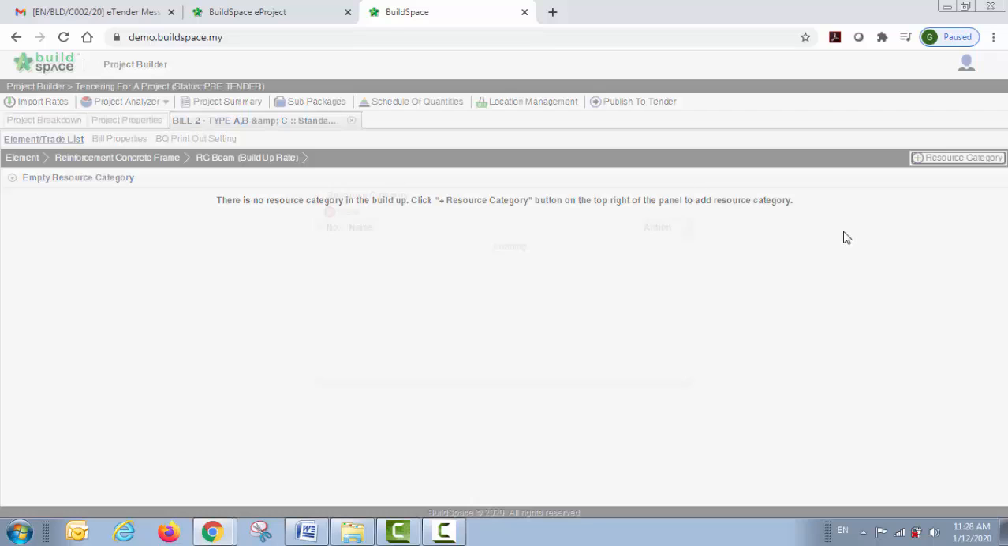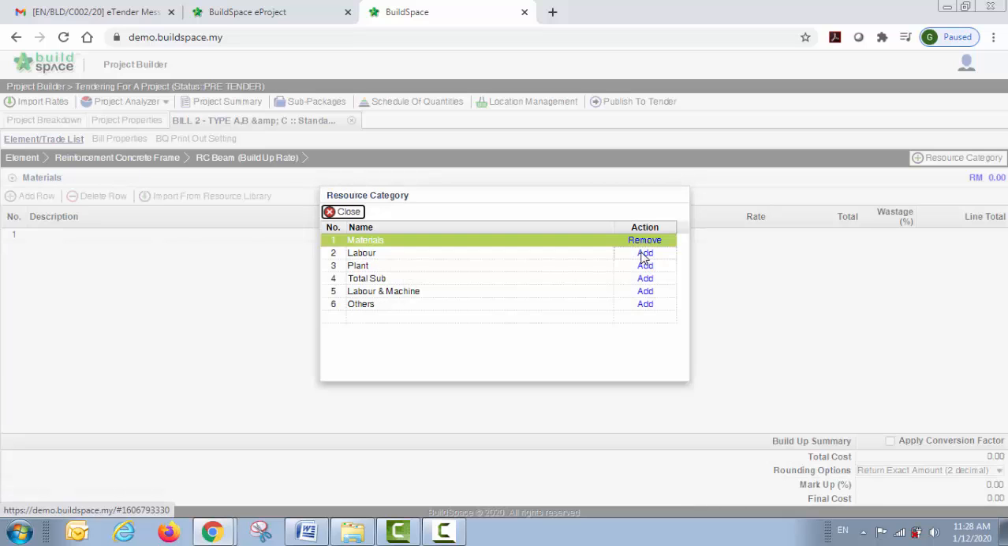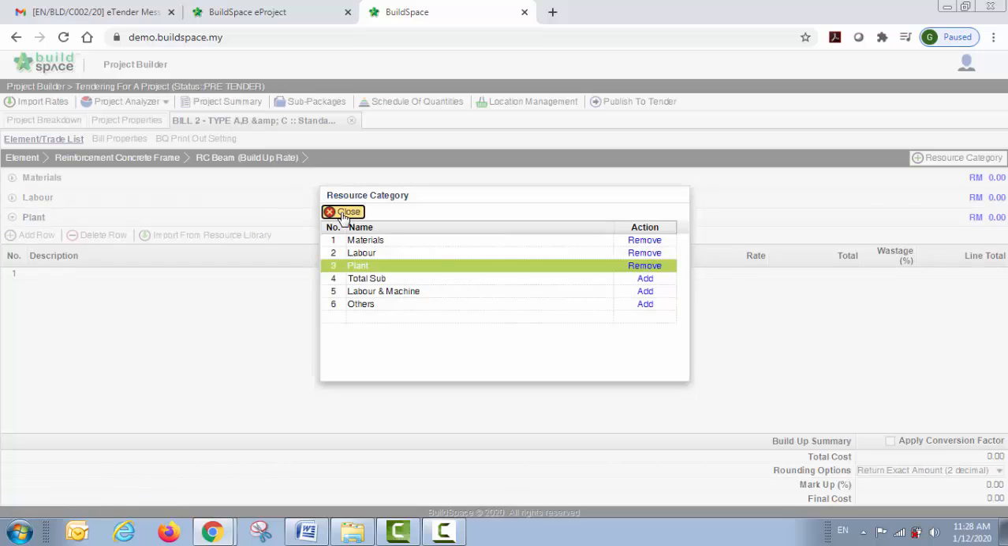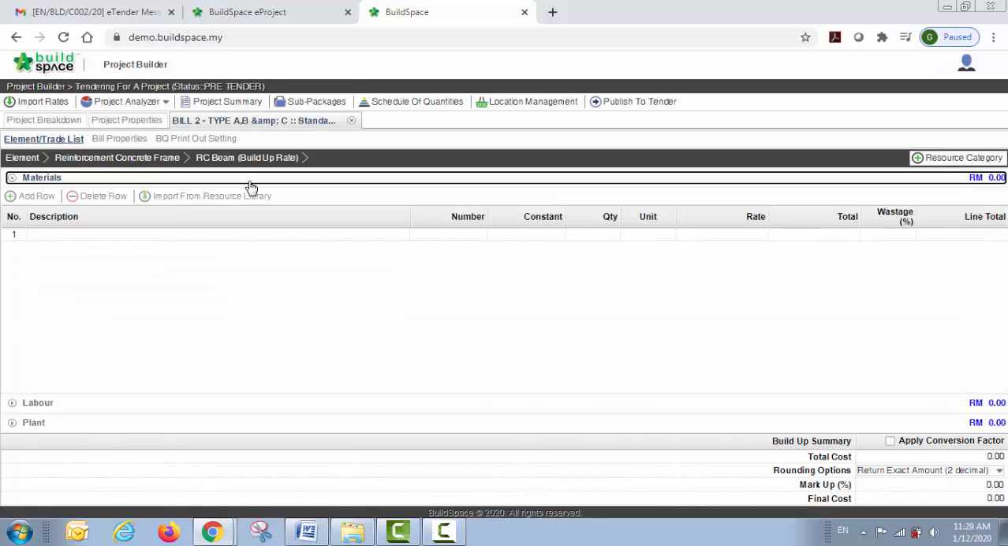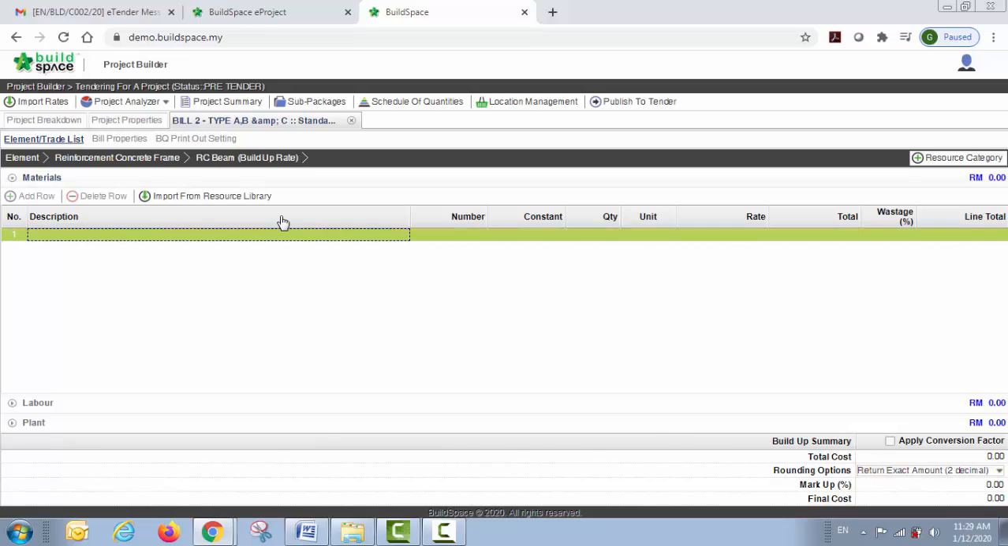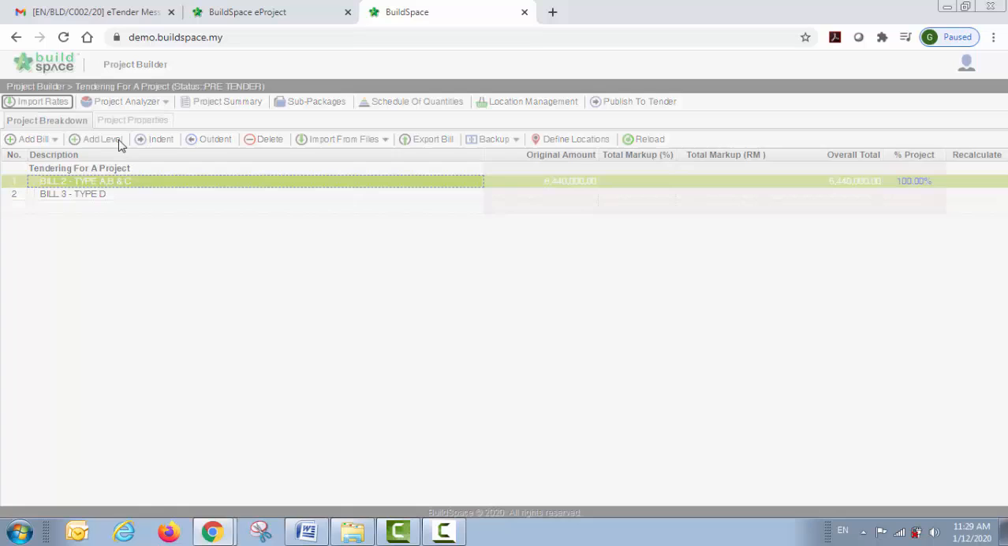You can add resource category, because we have the library also. This is from our library: material, labor, plant. You can just create a resource category here, and then you can just key in your price here. You can manually type, or you can import from our library. Actually inside our library we have a standard template already. You can use our template. For example, I want to price for this, or for this, and then you can just go to here, import rates here.